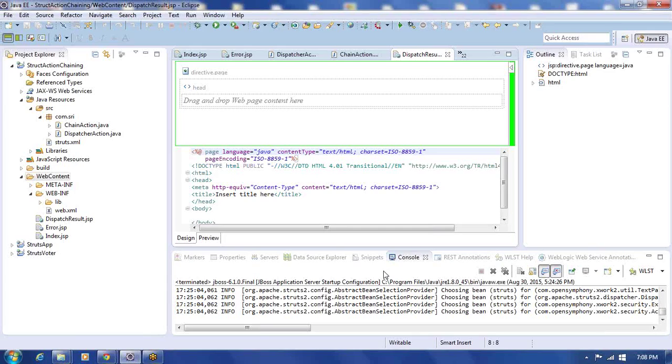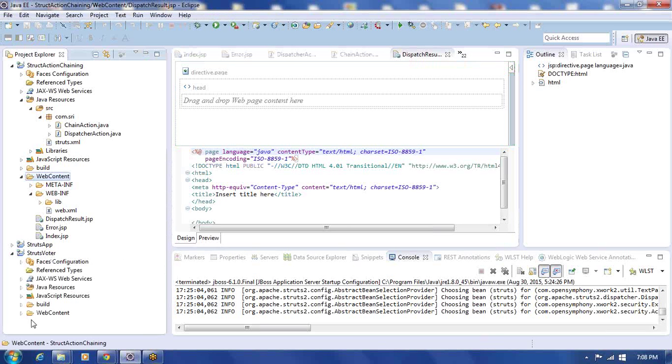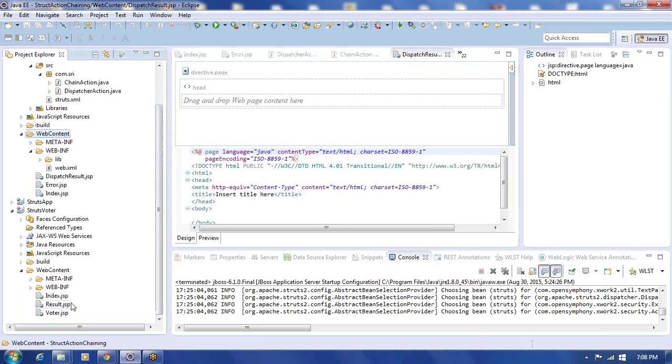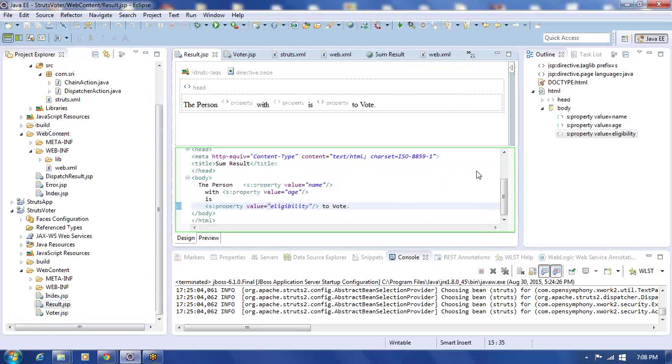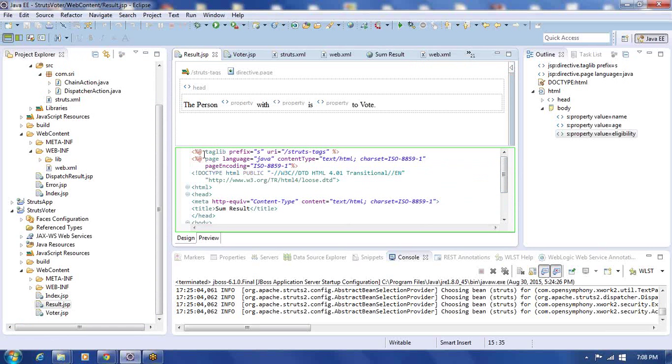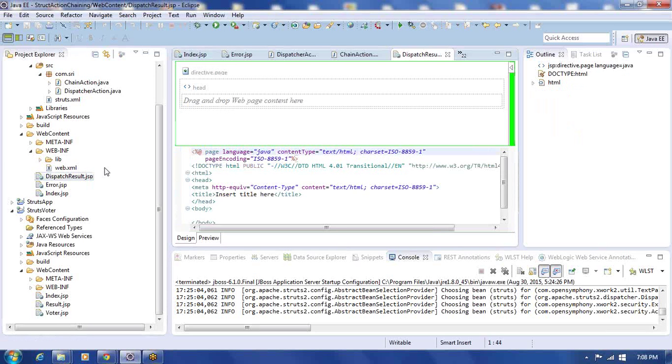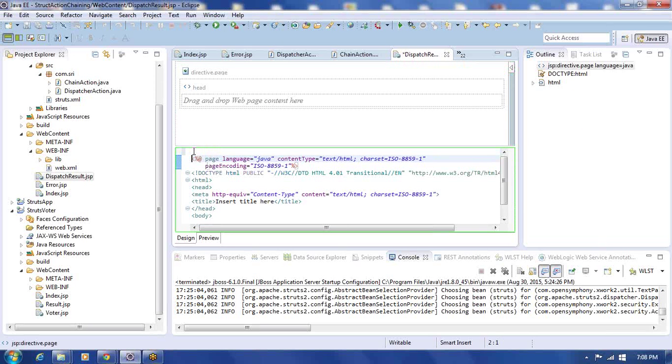Then here we require the tag name also. So for that purpose, take it from the other application. In the result, the same way we kept those things. Take this one here, specify dispatch result, and put it in this area. Just paste here. It is going to show you struts tags like this.